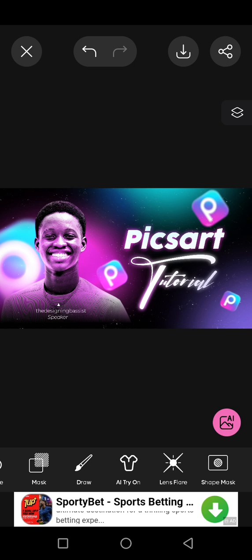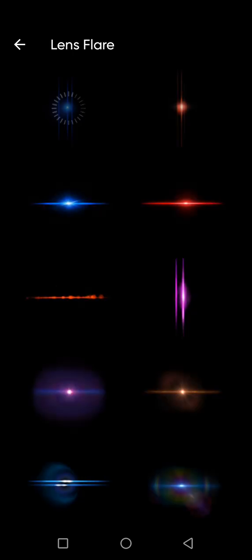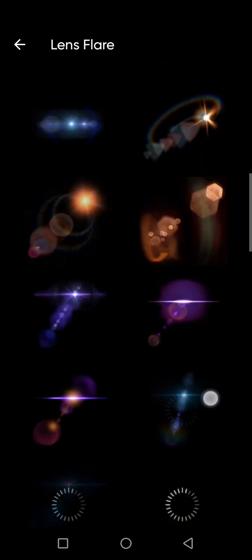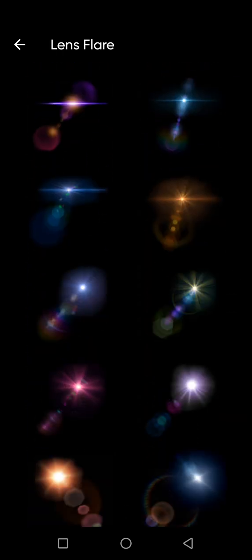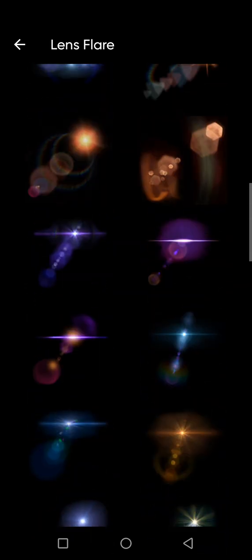I want to show you something. This is lens flare. Let's say you want to add lens flare. Yes, let me add a lens flare to spice it up a bit. So now I can come here and pick any one that I want to. These are all the lens flares that we have. But it's not everything that you will use in a particular design. You pick the one that goes.